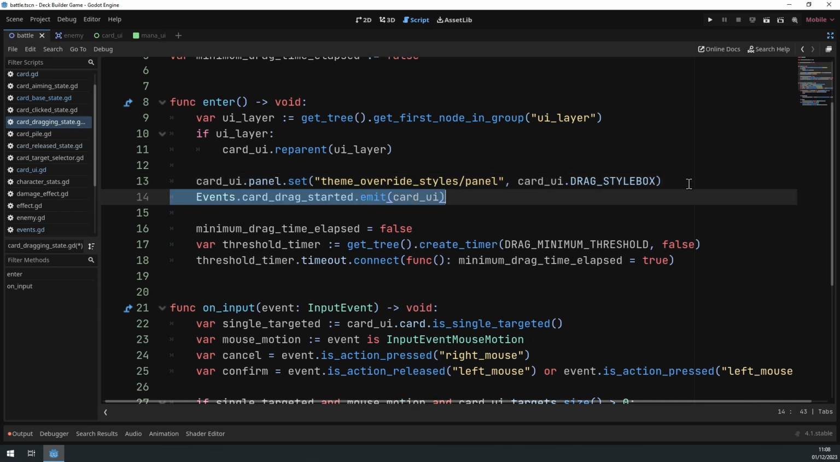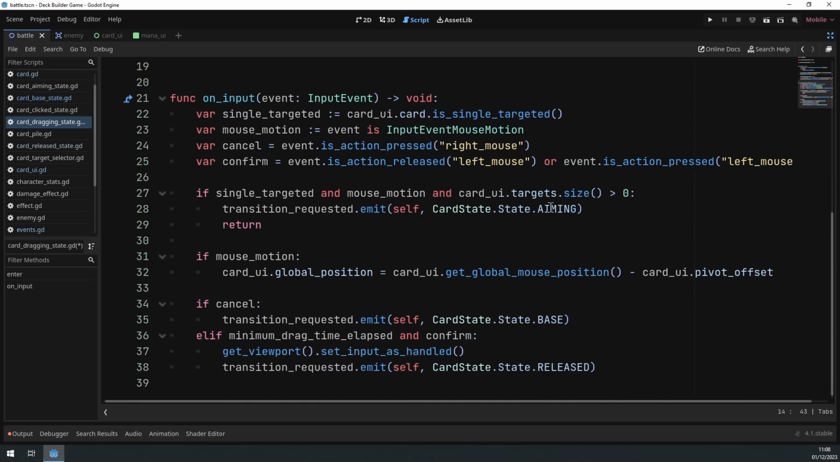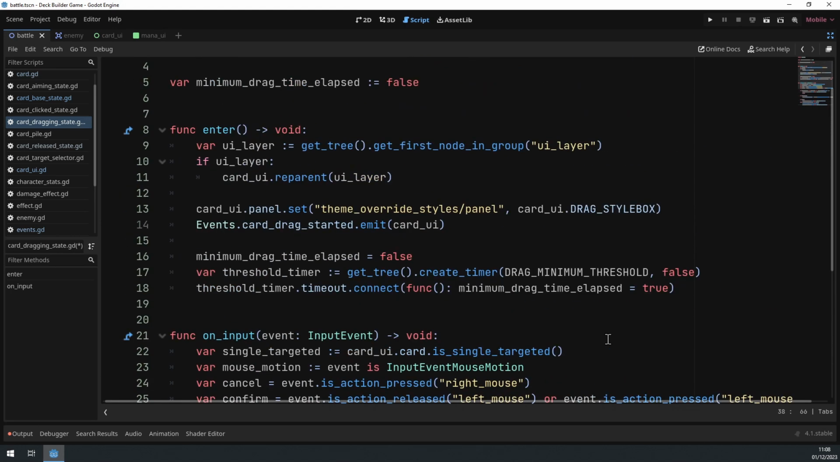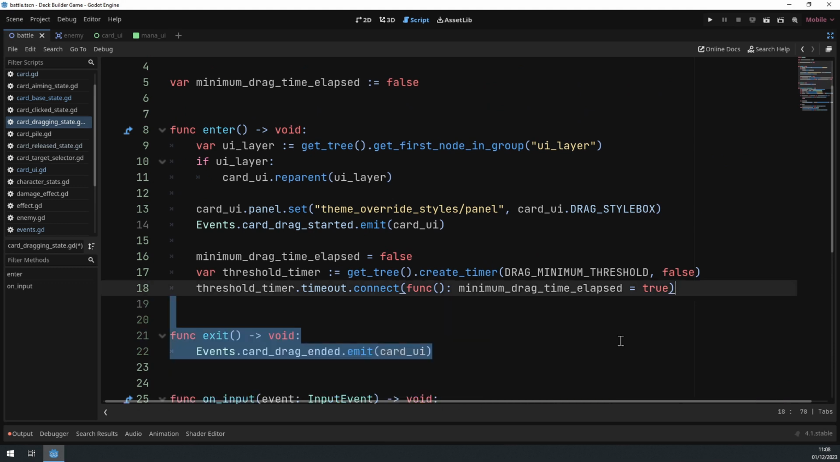And where do we want to emit the card drag ended one? If we scroll down to the on input callback, you can see that we can transition to 3 different states from this one. So we could do something like emit it right here, then emit it here, and then finally emit it here. But it's much easier to just provide an override for the state exiting function. And when we exit the dragging state to go to whatever other state we want to, we can emit the card drag ended signal. And that's all the setup we need to be able to set whether we can play the cards or not.